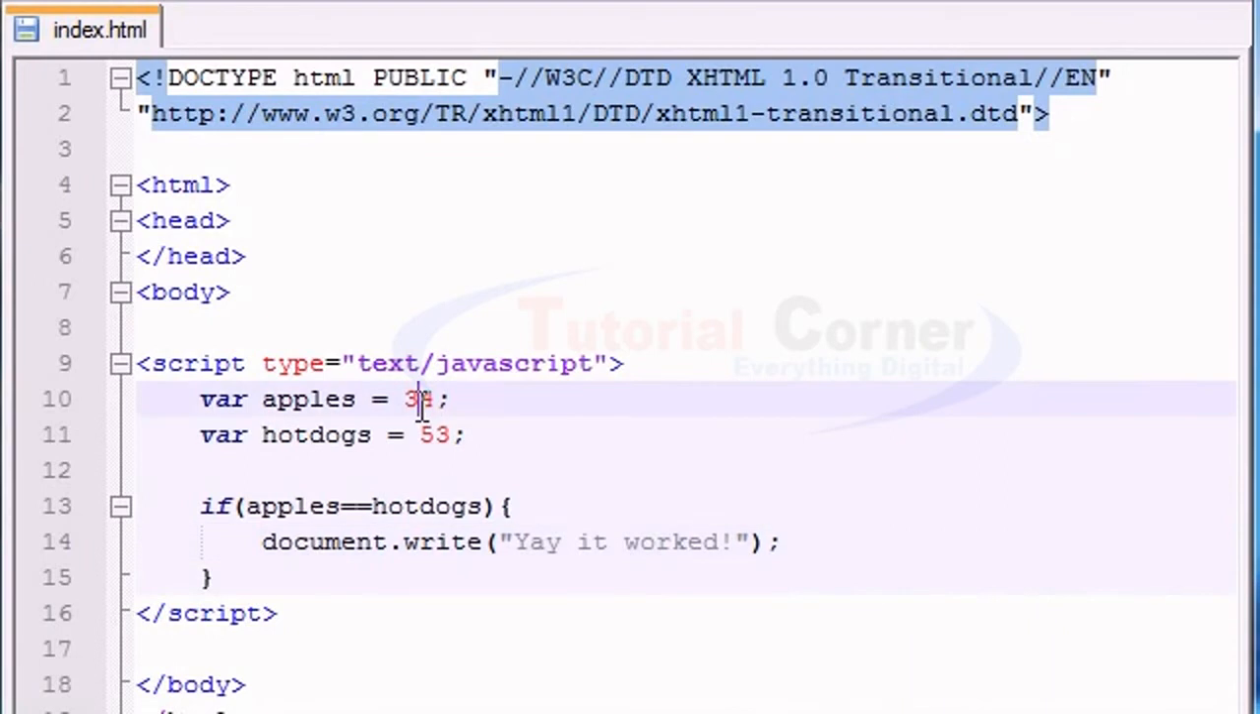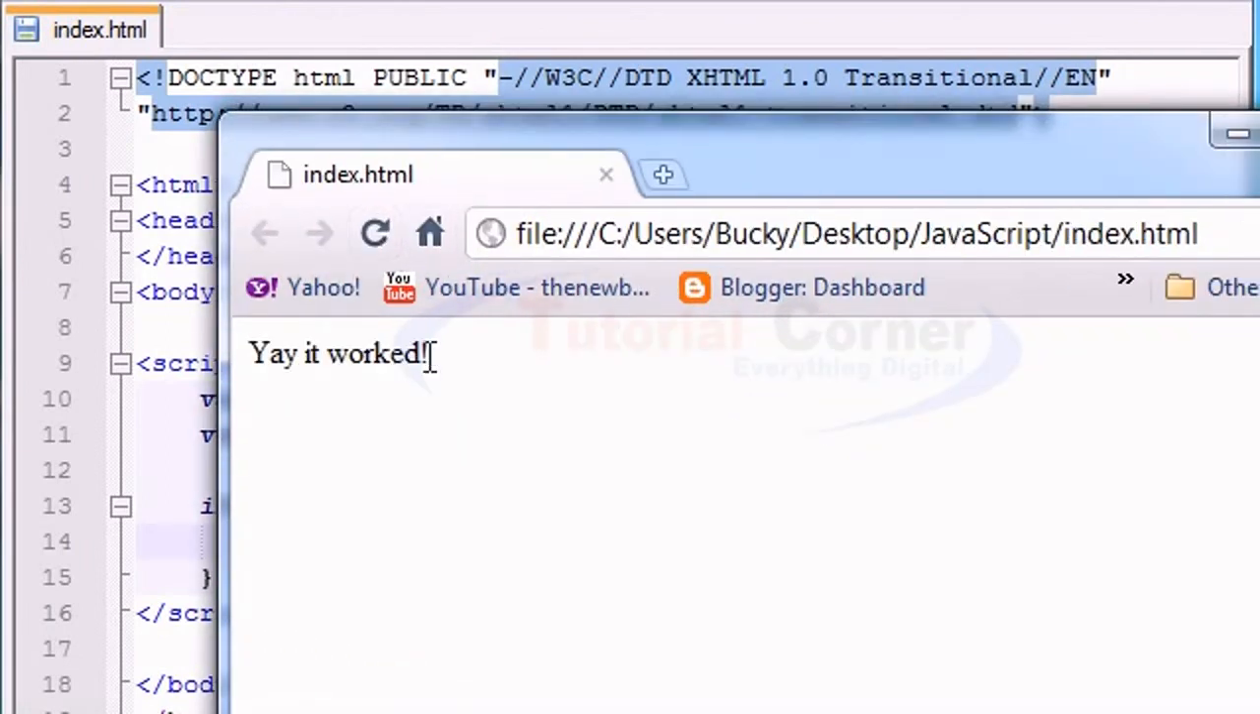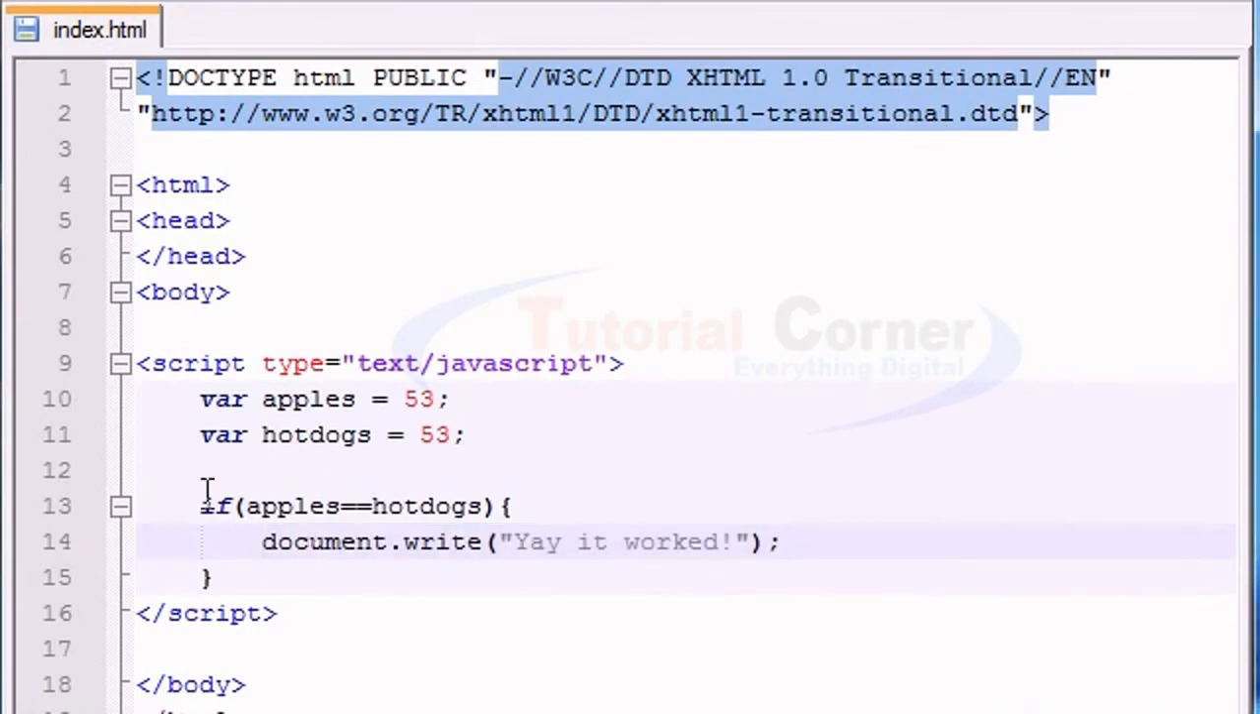So let's change these values to make apples equal 53 and hot dogs equal 53. Now apples does indeed equal hot dogs, so this is going to be true. And since this is true, this is going to run. So let's save this, refresh it, and check it out. Yay, it worked.